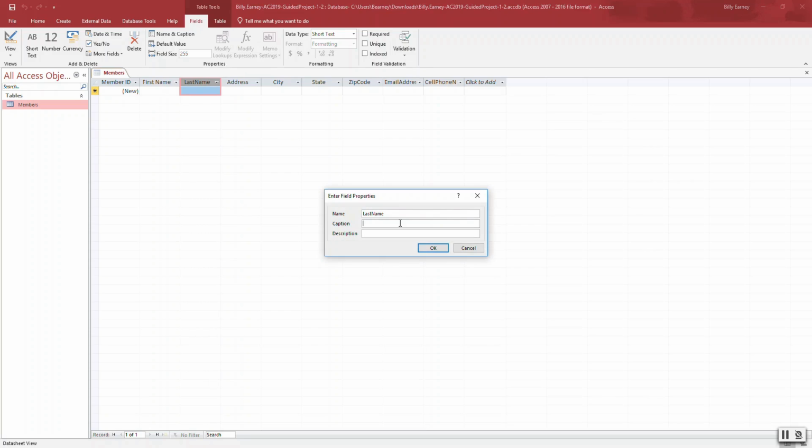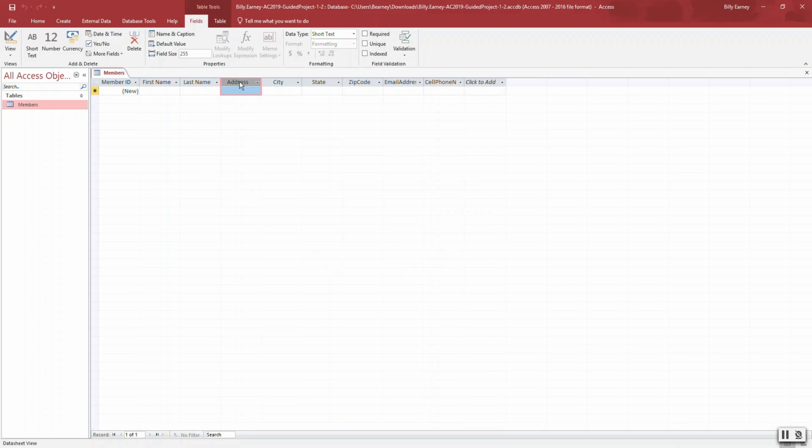Now for last name, field and caption. I want this to say last name, enter, and the size needs to be 25. Address, the size needs to be 45. City, 25. State needs to be 2, because that'd just be the state abbreviation. Zip code will be 5.